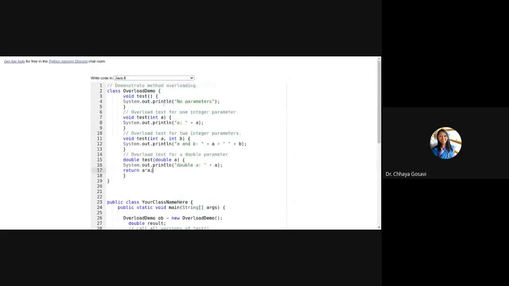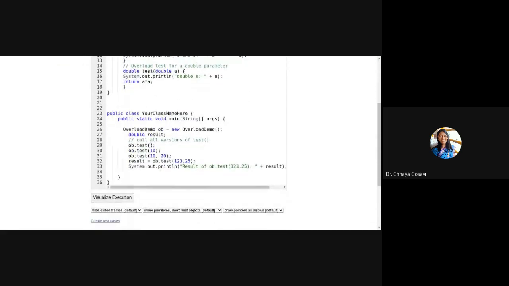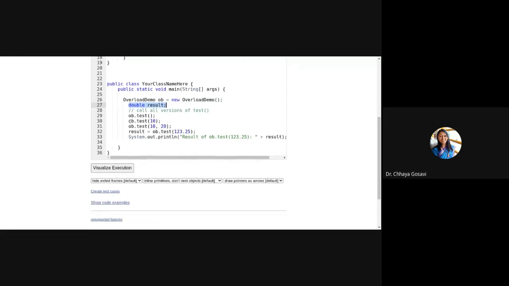And this is the main class. We have to create an object of the OverloadDemo class. So OverloadDemo ob is equal to new OverloadDemo. This is how we can create an object. This is just a local variable. So here we can call different versions depending upon the parameters that we pass.